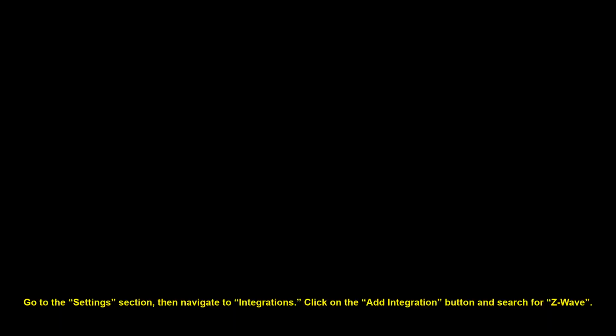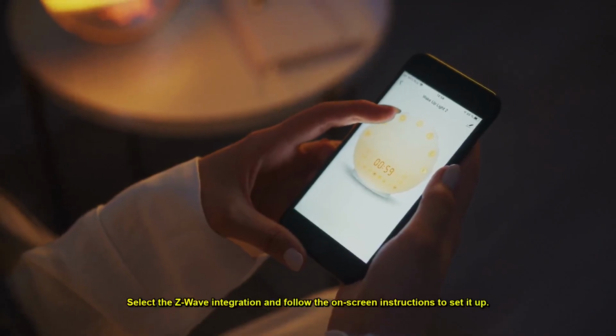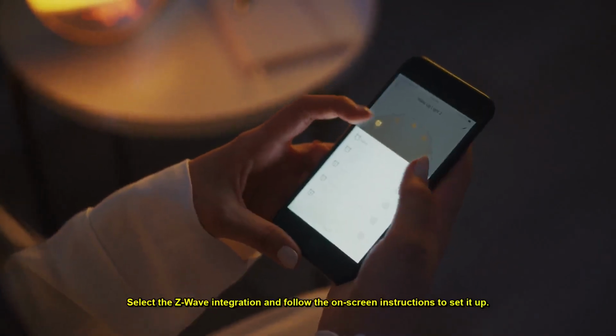Go to the Settings section, then navigate to Integrations. Click on the Add Integration button and search for Z-Wave. Select the Z-Wave integration and follow the on-screen instructions to set it up. Once the Z-Wave integration is connected, click on Add Node.